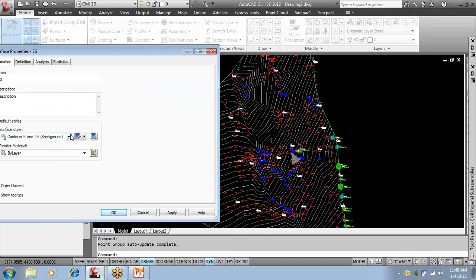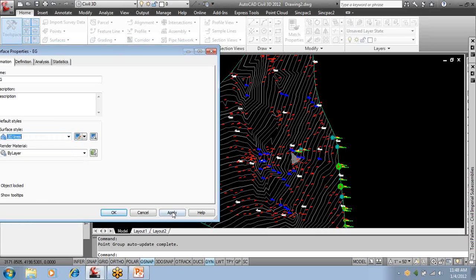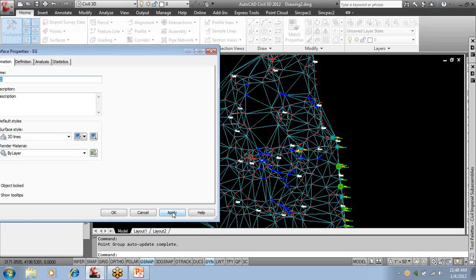Okay, I can go in and I can say, you know what, this was supposed to be a tin surface. So I just select that, and it automatically changes it. I don't have to go up, import 3D lines. I don't have to know the entire program to do this.